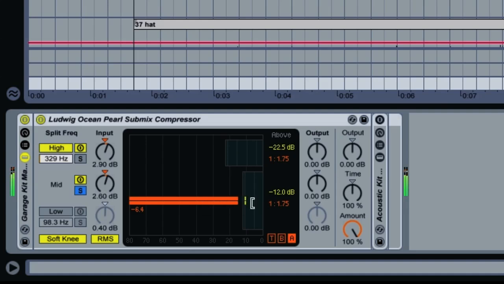Only my loudest peaks are exceeding threshold and therefore getting compressed. So this is a great way to go in and tame some of those louder parts in your passage. And separating these bands just gives you more flexible control.